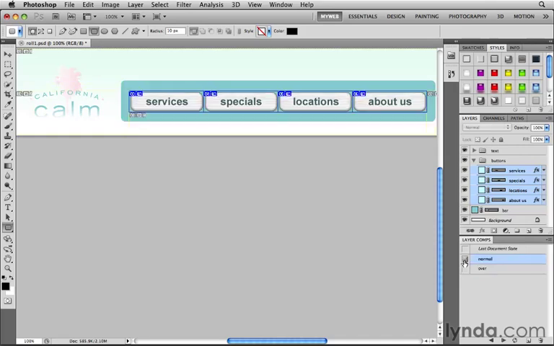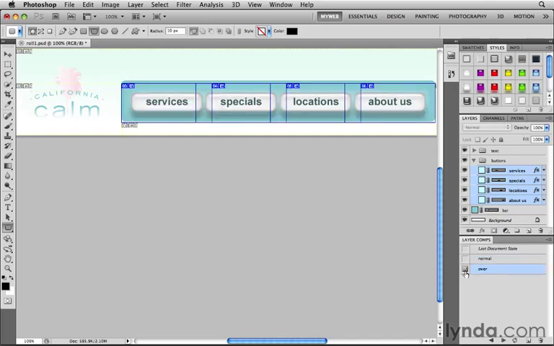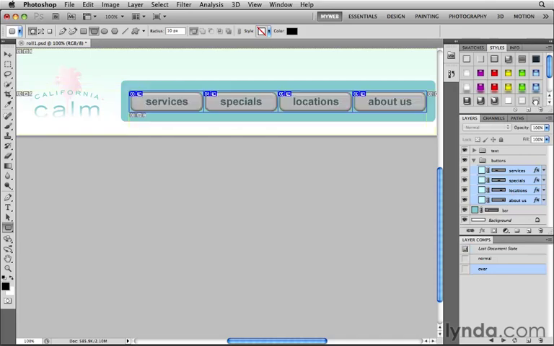I'd also like to update the overstate. So I'll cycle to the overstate by clicking in the field to the left of the overstate, and then I'll make sure I have all 4 of my buttons still selected in the Layers panel, and I'll try a different style. I'll use this darker striped style for the overstate.